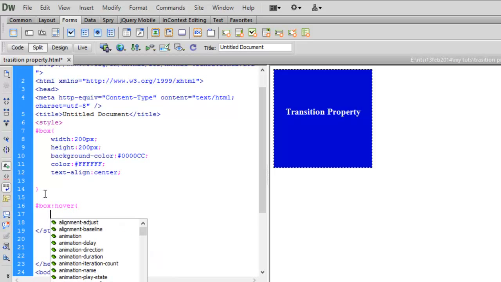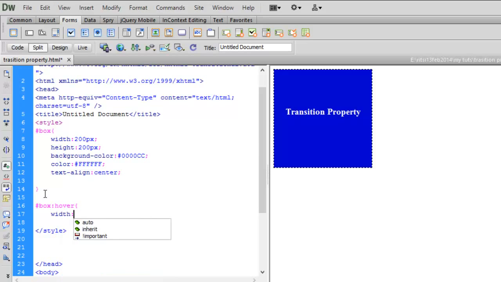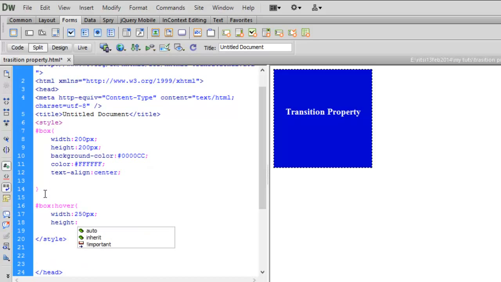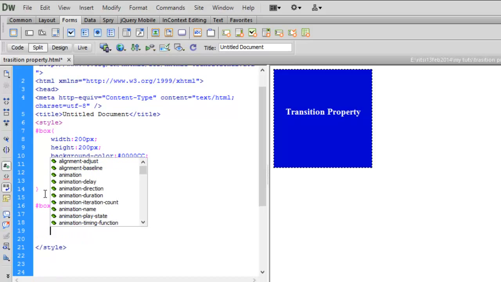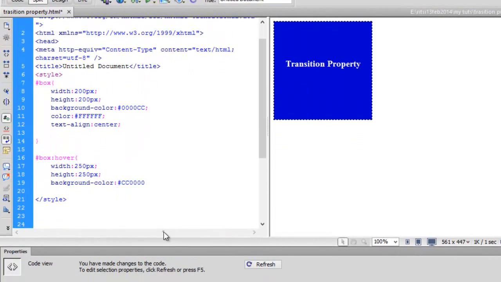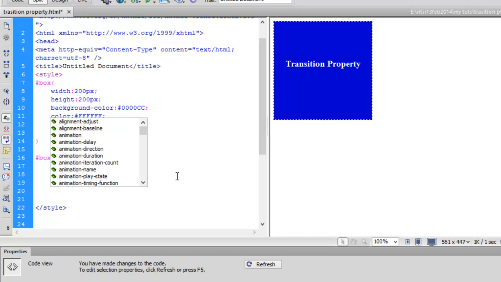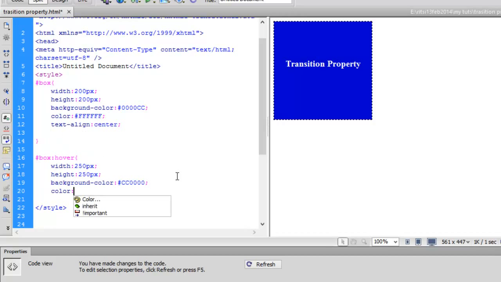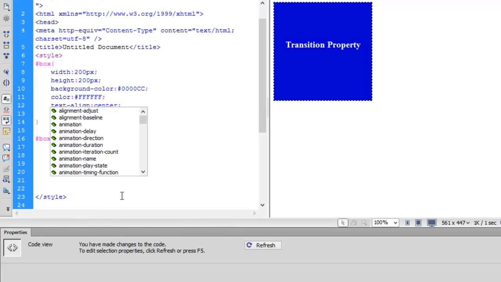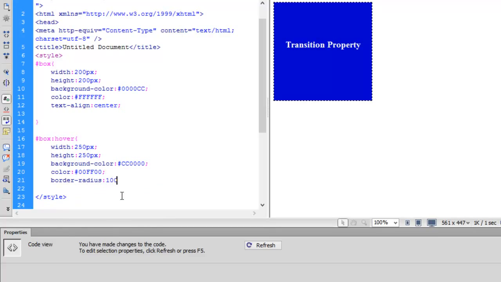Say on hover, I want a width of 250 pixels, height again I want 250 pixels, background color pick any of it, text color, and now I want to change its radius to be 100%.